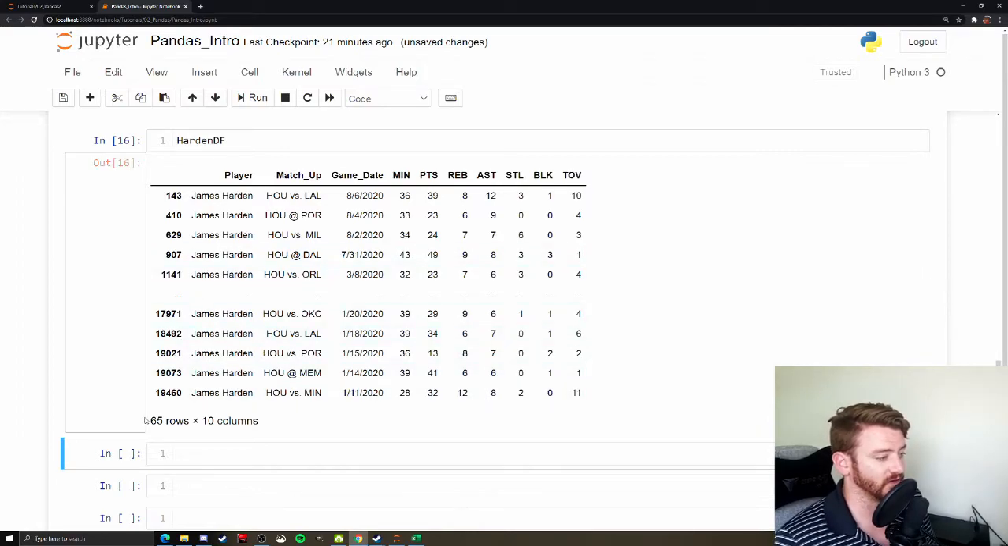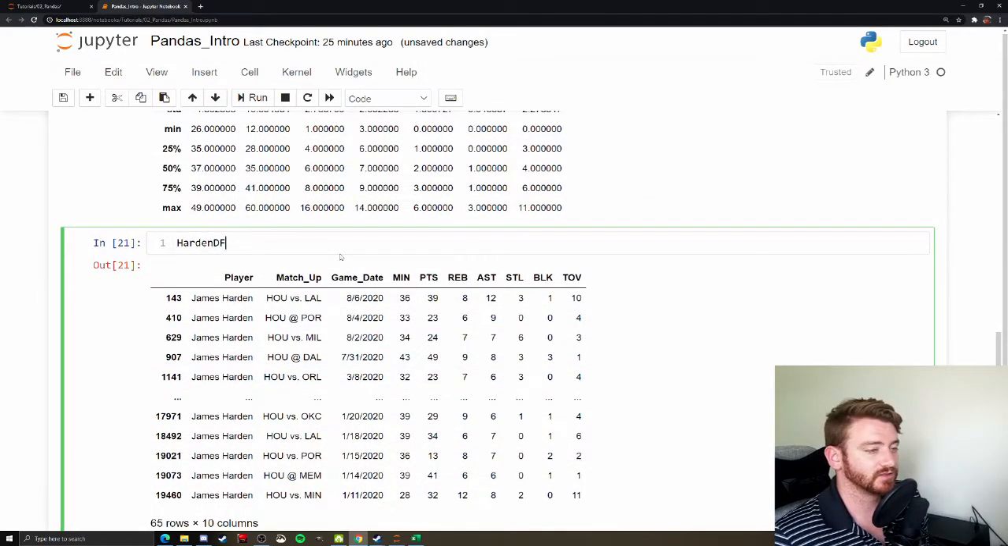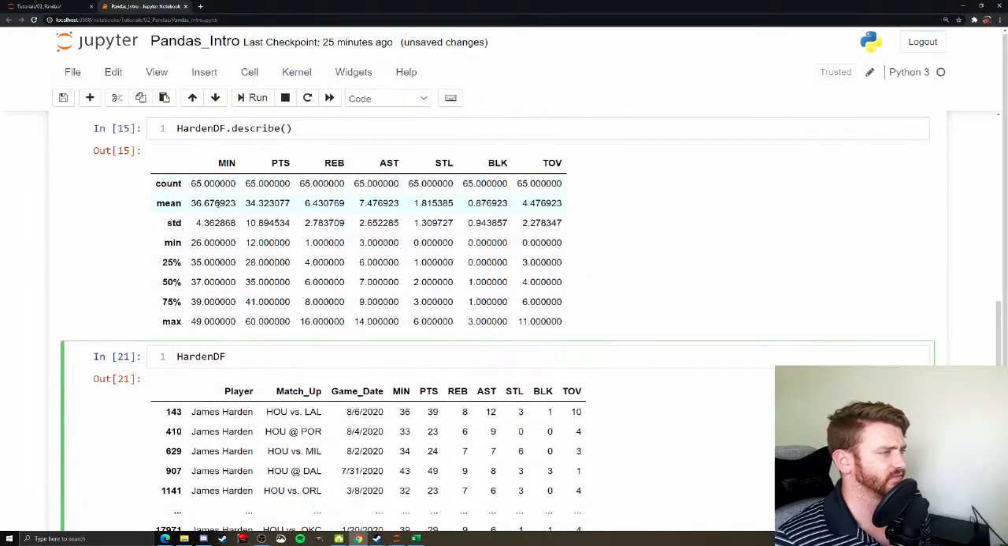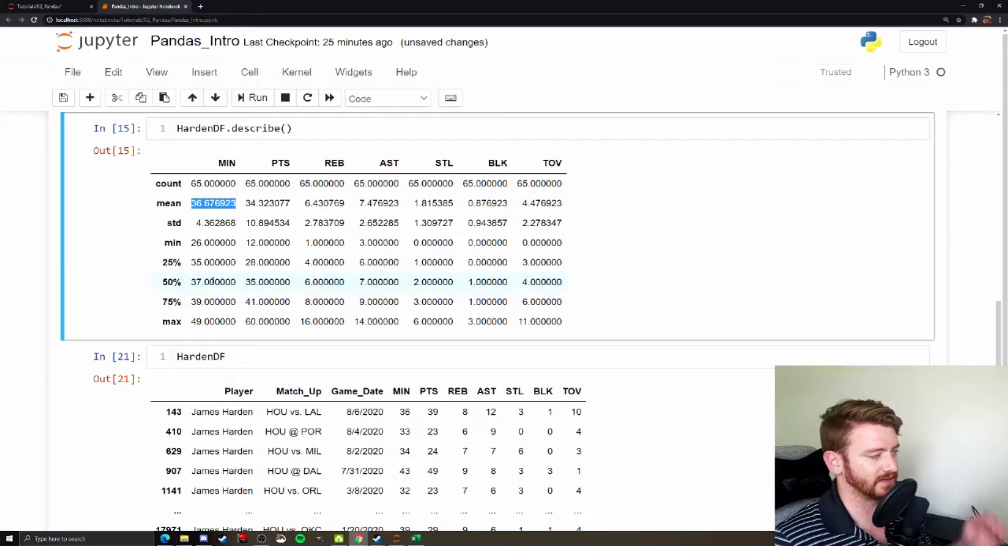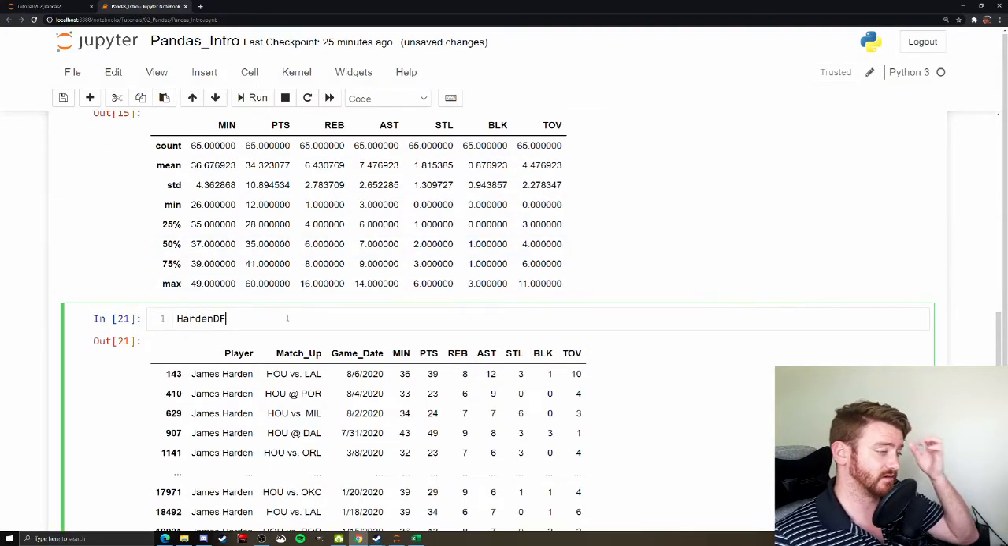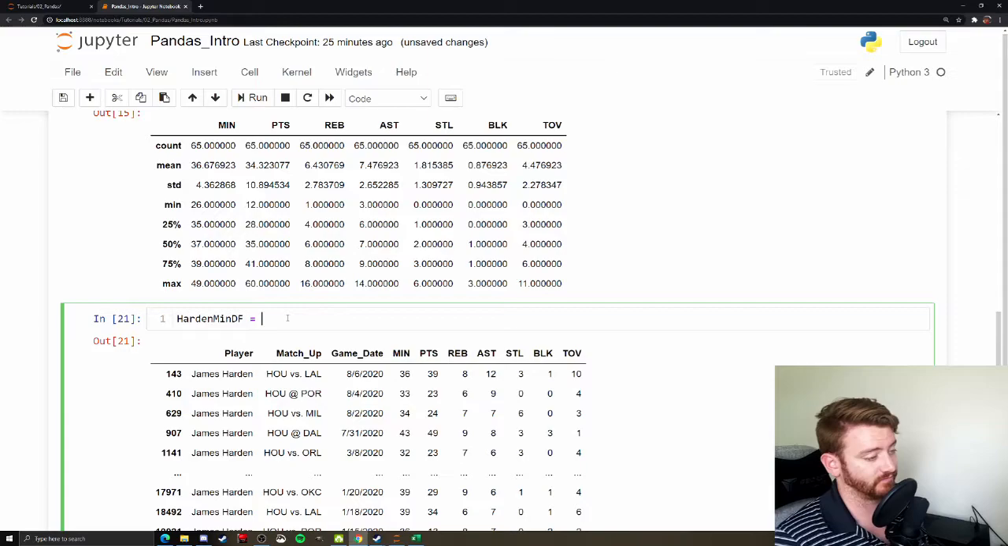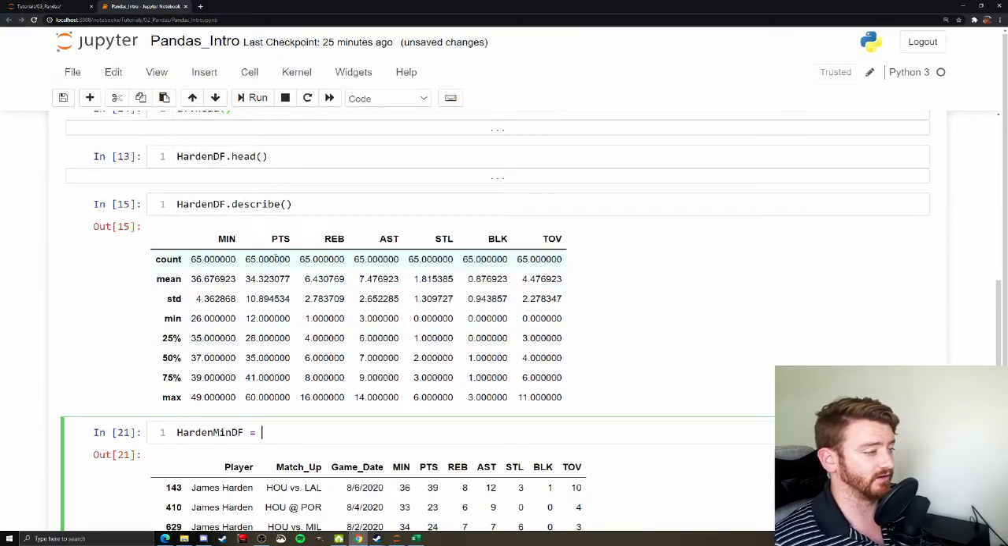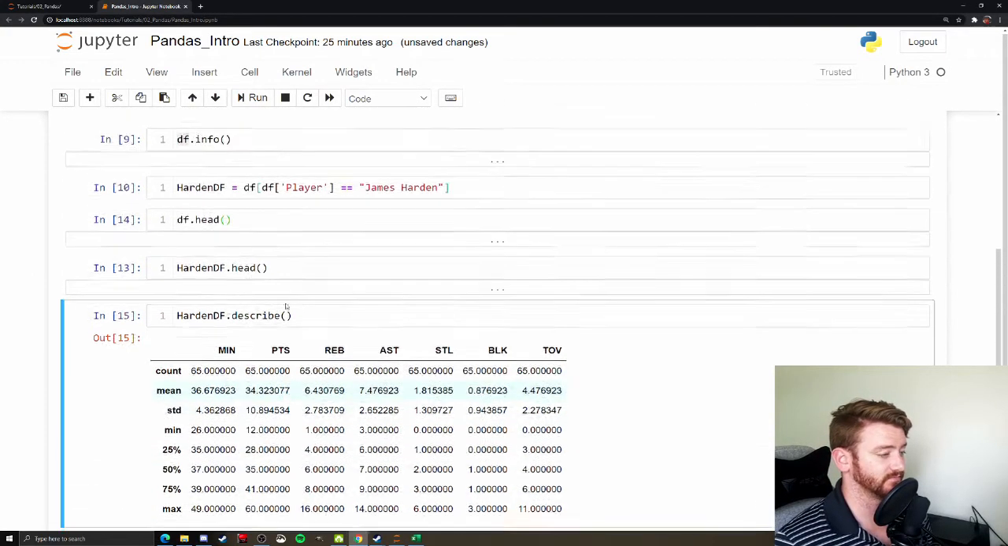So if we're looking at Harden DF, we have 65 games. So let's say we only wanted to look at games where he played more than 30, let's see, what was his average minute? More than 36.677. Harden min DF equals, I don't know. Let's break it off into points because I want to show you another thing that we can do. So we looked at how we can average this whole season, right?